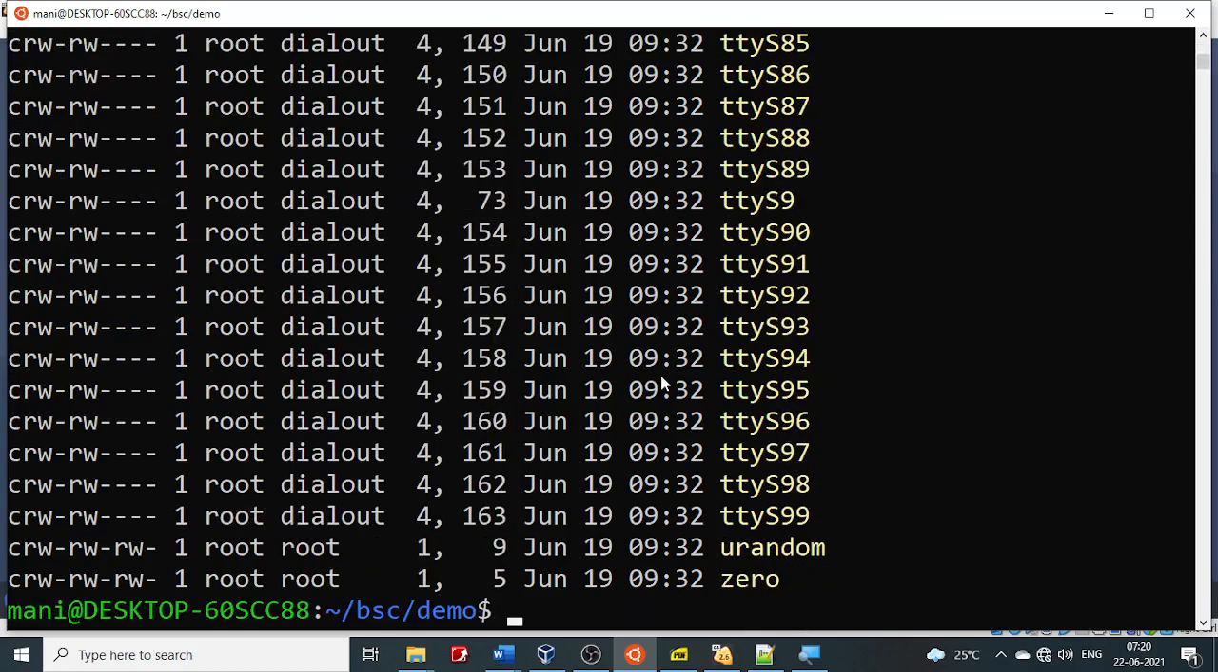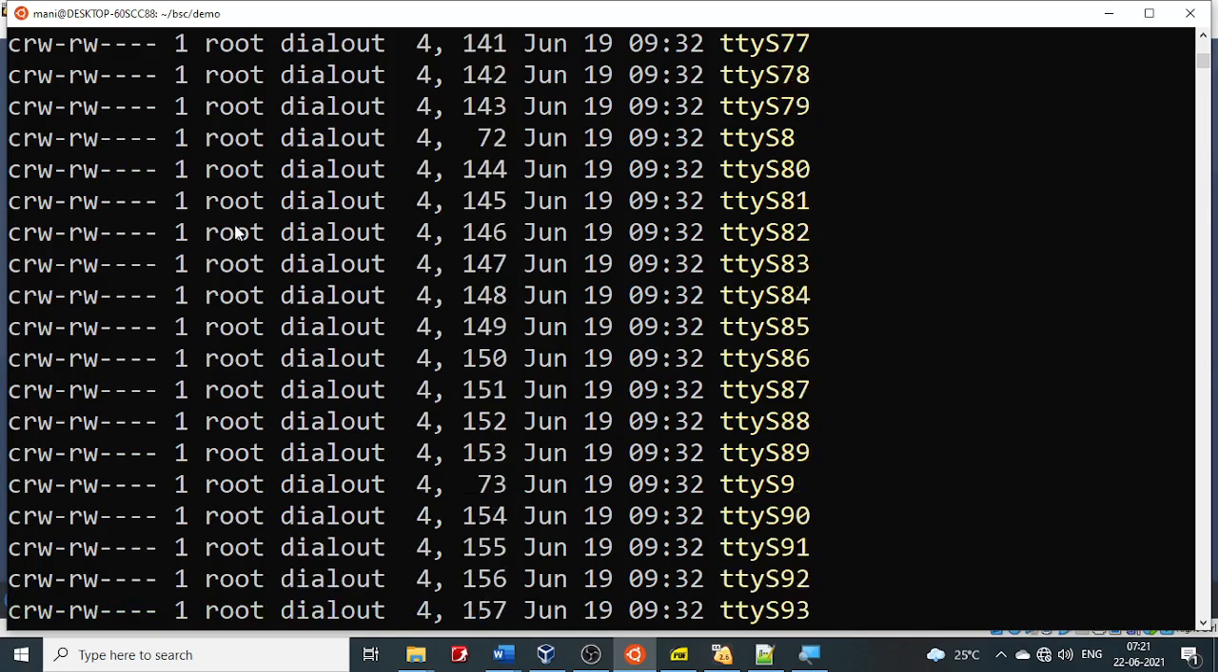What is important to us is the starting letter. You will notice that the starting letters are all c. c indicates it is a character device. A character device could be a printer, a terminal, or a keyboard, and so on and so forth, which can take one character at a time.